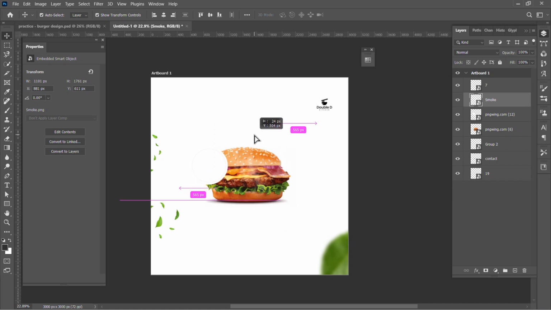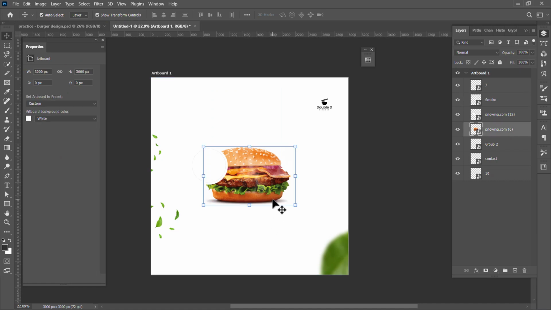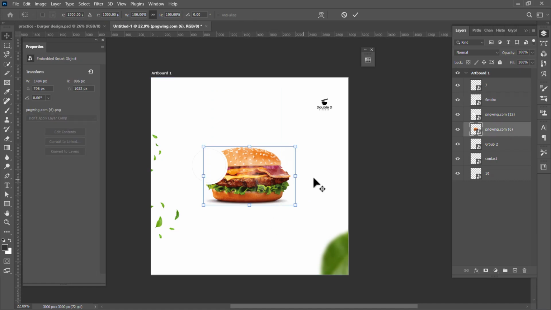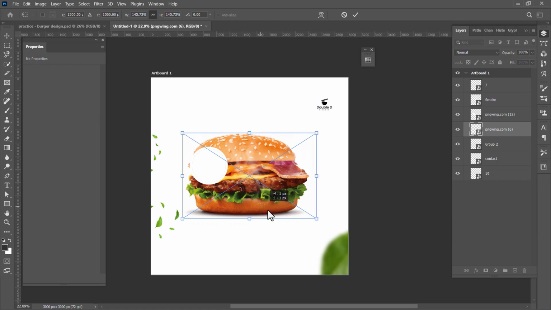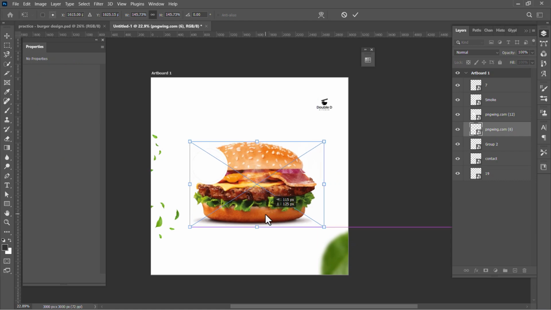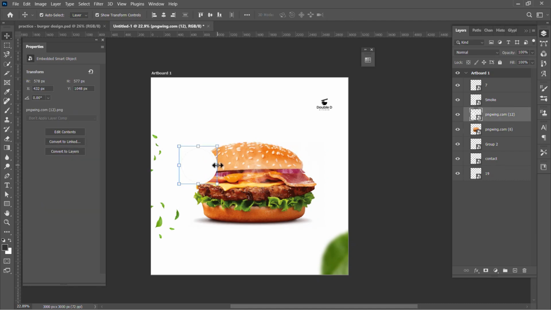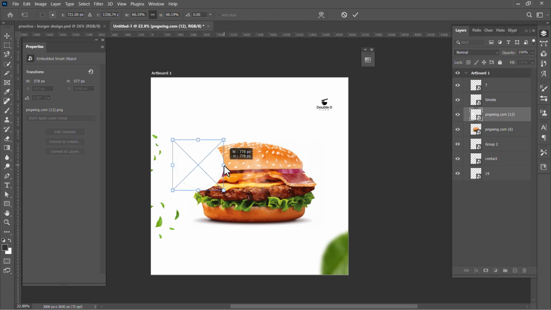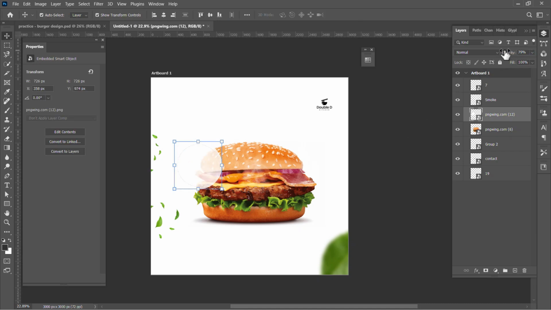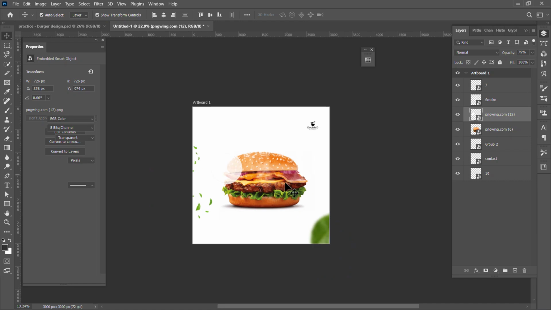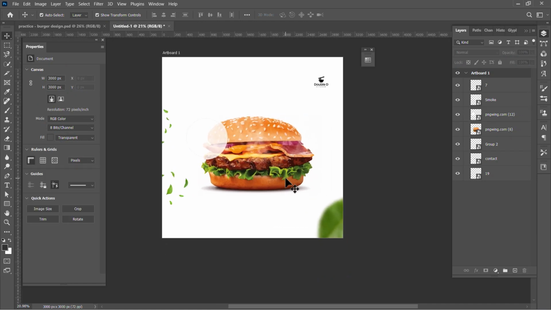This is smoke. Let's just leave it there first. Let's take on the burger and just increase the size, and let's place it somewhere. And we're going to place this one somewhere here, and let's just increase the size, and click OK. For this one, we're going to reduce the opacity to be something like this. Okay, we are almost done.